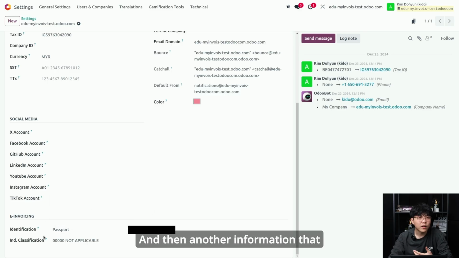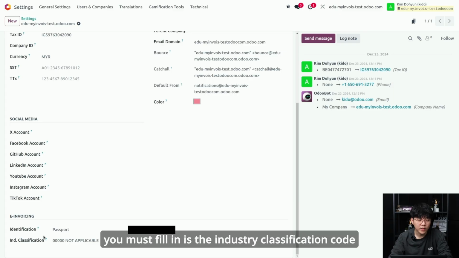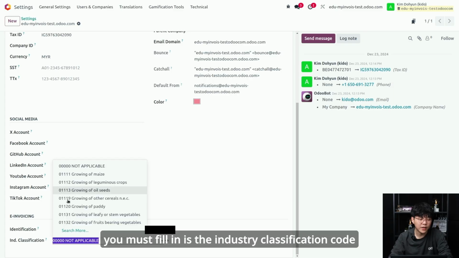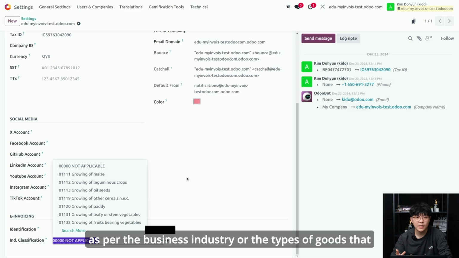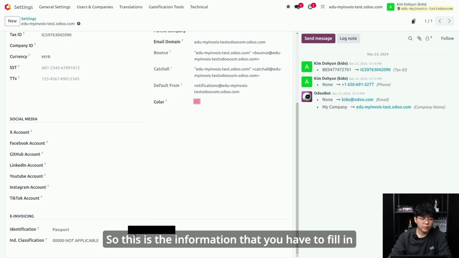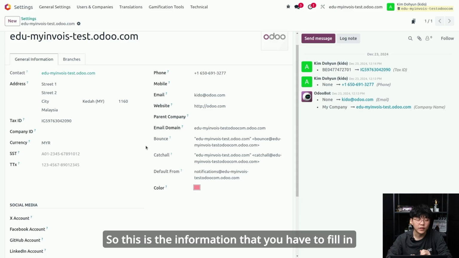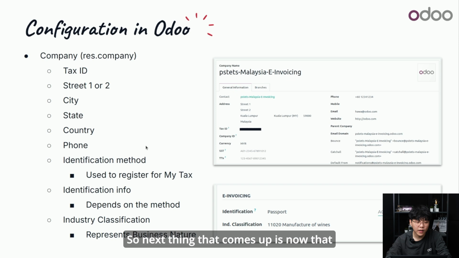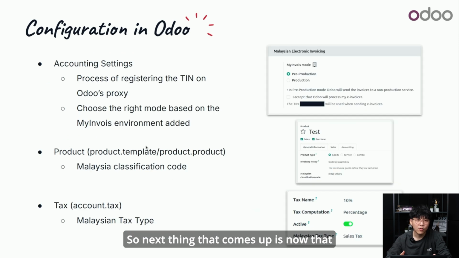And then another piece of information that you must fill in is the industry classification code as per the business industry or the types of goods that you're engaged with. So this is the information that you have to fill in first in terms of your company profile. Next, now that you have filled in the TIN number, you can actually enable the e-invoicing in the accounting app's settings.